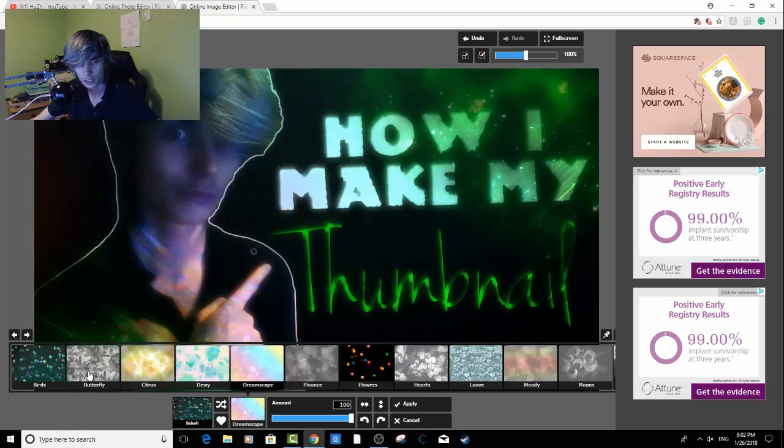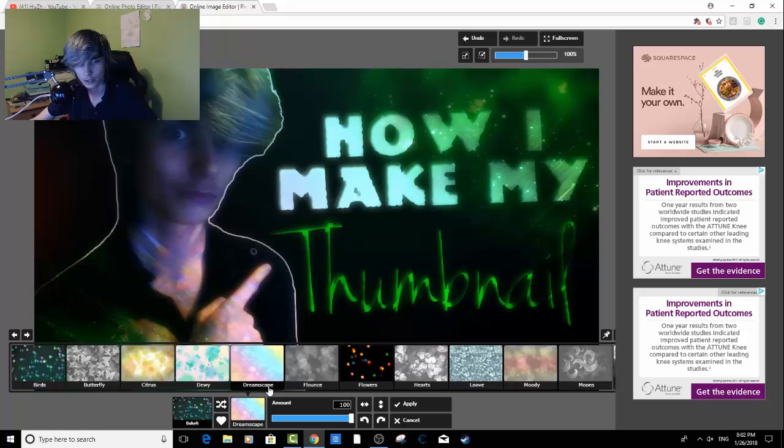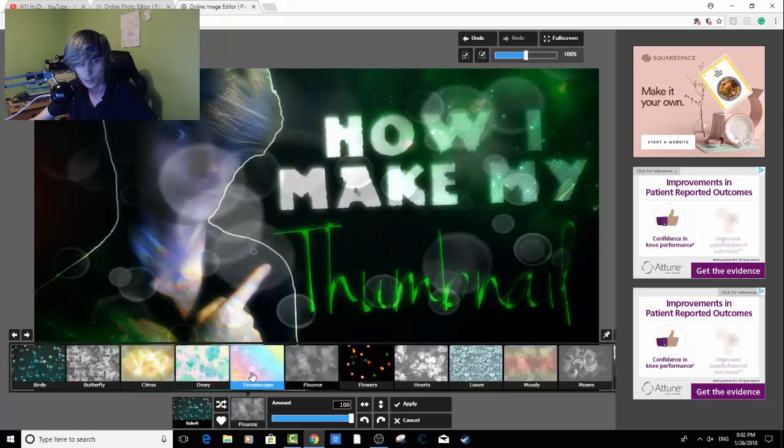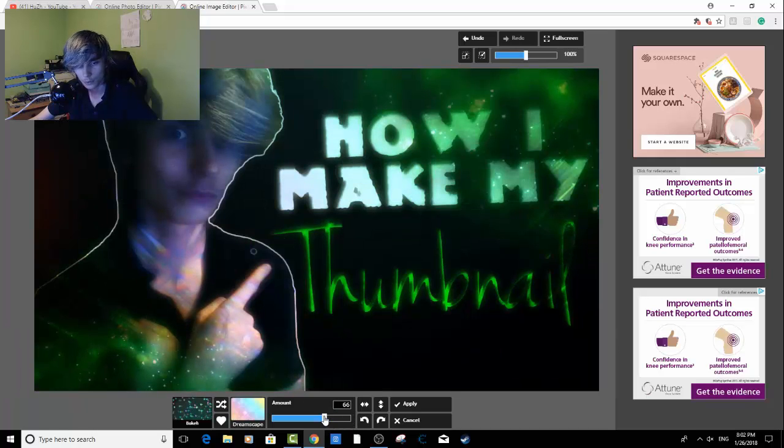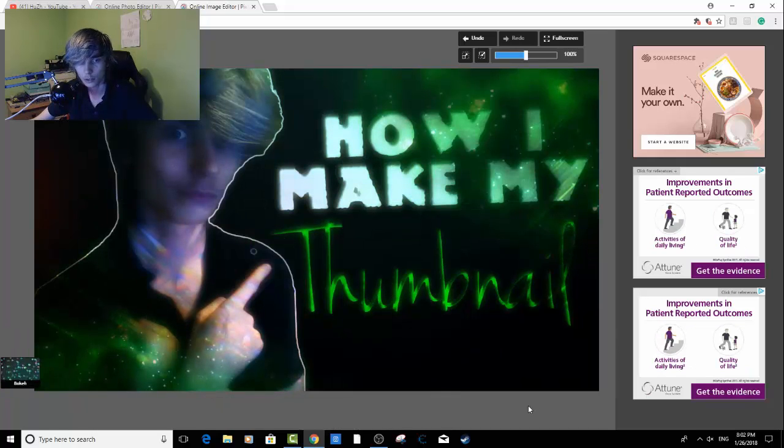And then you can again pick between these. This is just what I personally use. I use Dreamscape or either this one here. I can't read the word because I'm too dumb. But yeah, I'm going to stick with Dreamscape. I'm going to turn it down just a tad so it looks a little bit nicer.